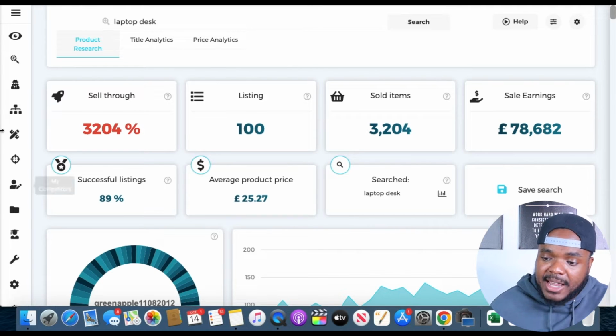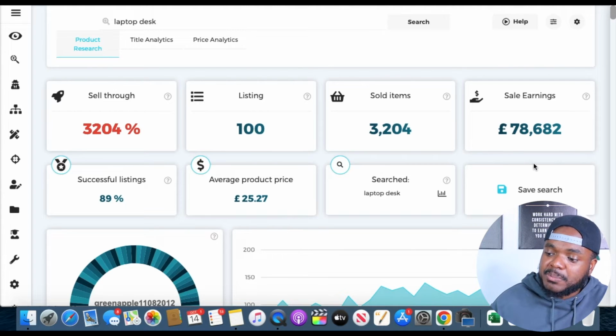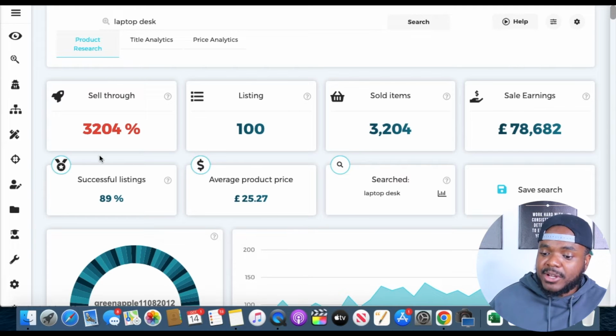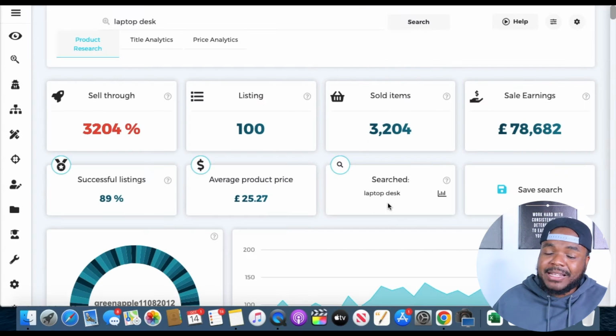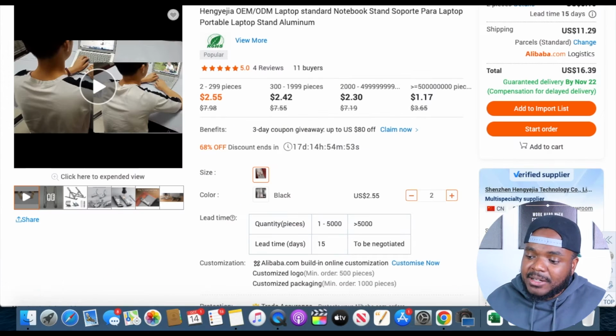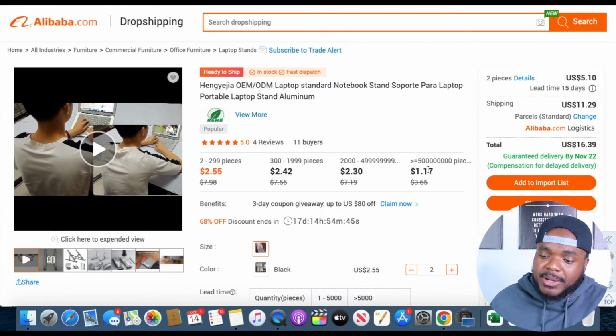And as you can see, I've just typed in laptop desk right there, and almost £80,000 has been spent on this product just on eBay UK alone. Not only that, if we look at the successful listing rate, we can see that it's around 89%, which means that 89% of the sellers that listed a laptop desk on their store was able to successfully make a sale. So these are some of the things that I like to look out for when it comes to me deciding on whether or not it's worth listing the product on my eBay store or my Shopify store by using Alibaba.